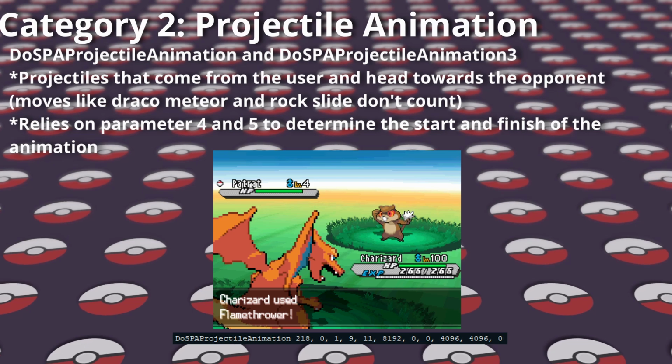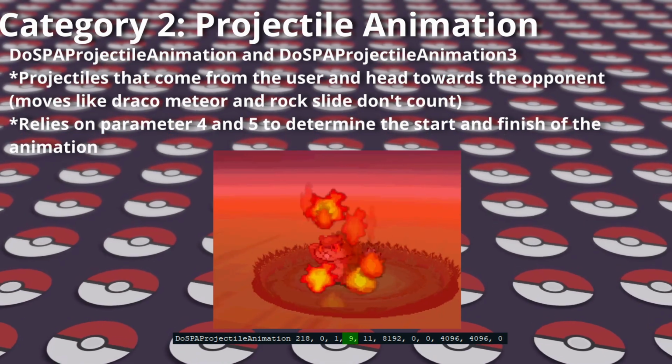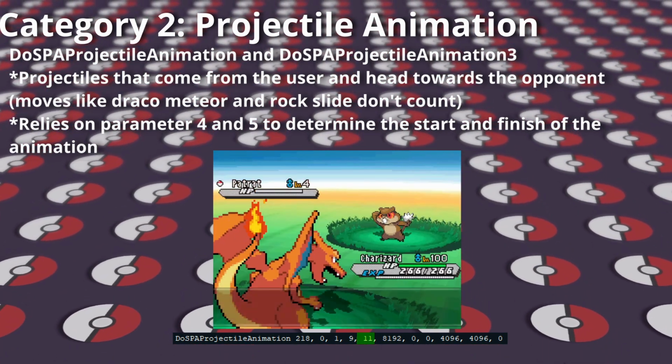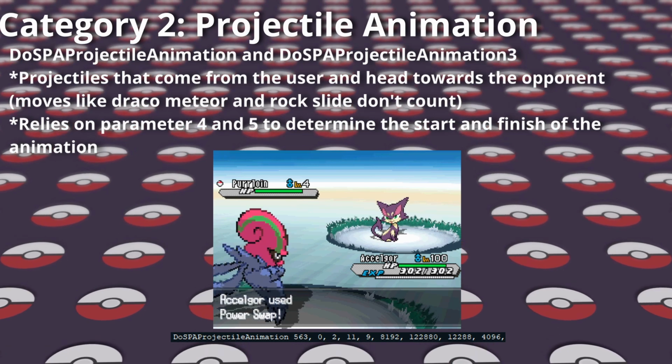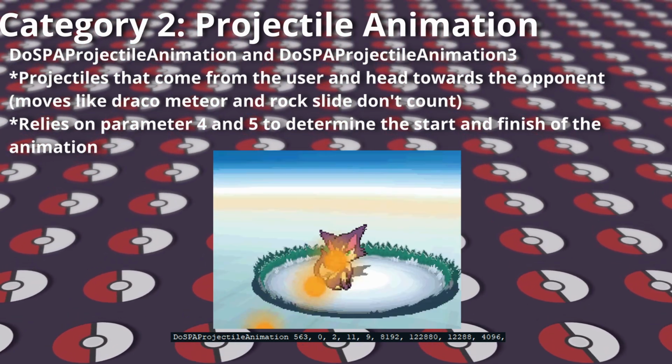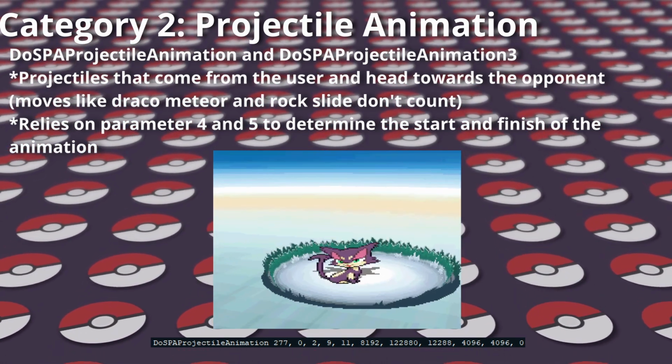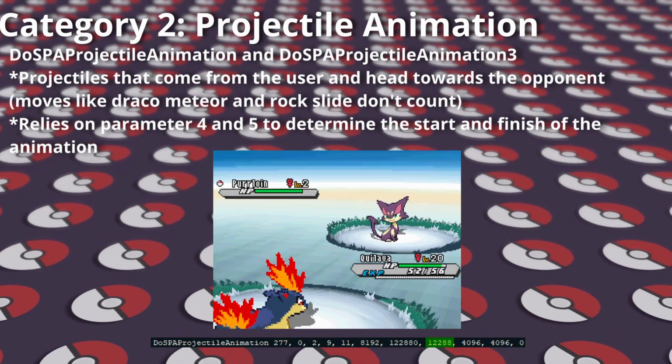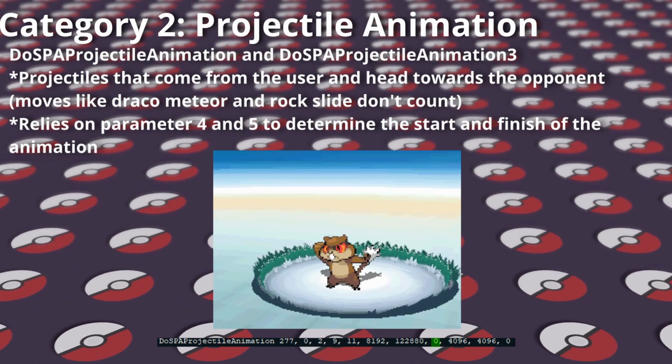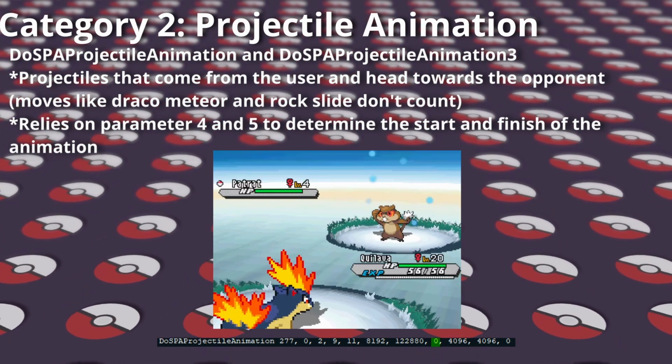If you want your projectile to go from the user to the opponent, you set parameter 4 to 9 and parameter 5 to 11. You can also go the other way around, which can be seen in moves like Power Swap. If the projectile has an arc, you can use the 8th parameter to adjust the height of said arc, though you can't change anything else about the projectile itself without editing the emitters themselves.